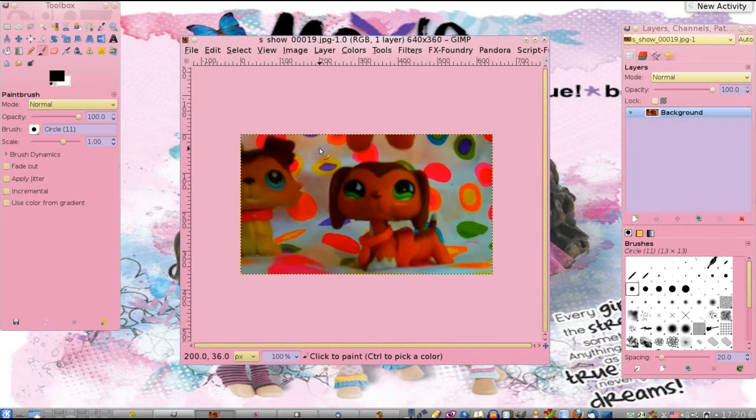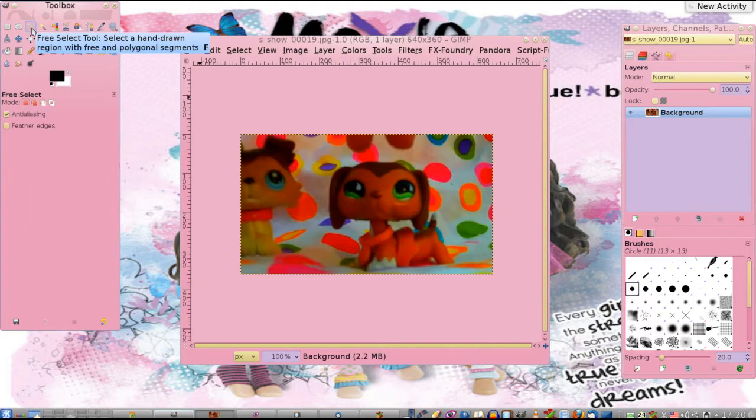So what I'm going to do now is I'm going to take the select tool here, the free select tool, and let's see, I'm going to choose this brush here, number 7. Gives me a small little thing here. So I'm going to start now taking the entire outline here.